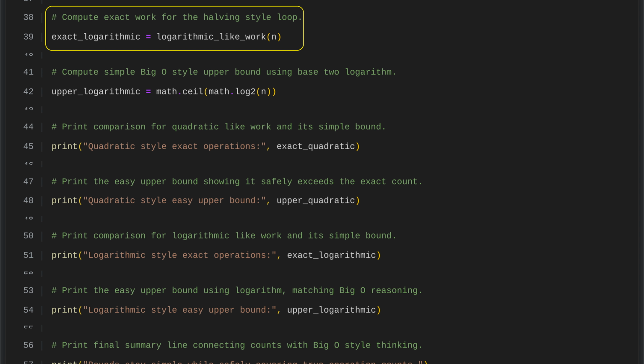We analyze a loop whose size is cut in half on each iteration by computing the exact number of operations it performs. To do this, we call a function that represents logarithmic style work and pass in the input size. The result is stored for later use and serves as a precise measure of the loop's cost. This exact count is then compared with theoretical upper bounds so we can see how the loop's complexity behaves in practice.